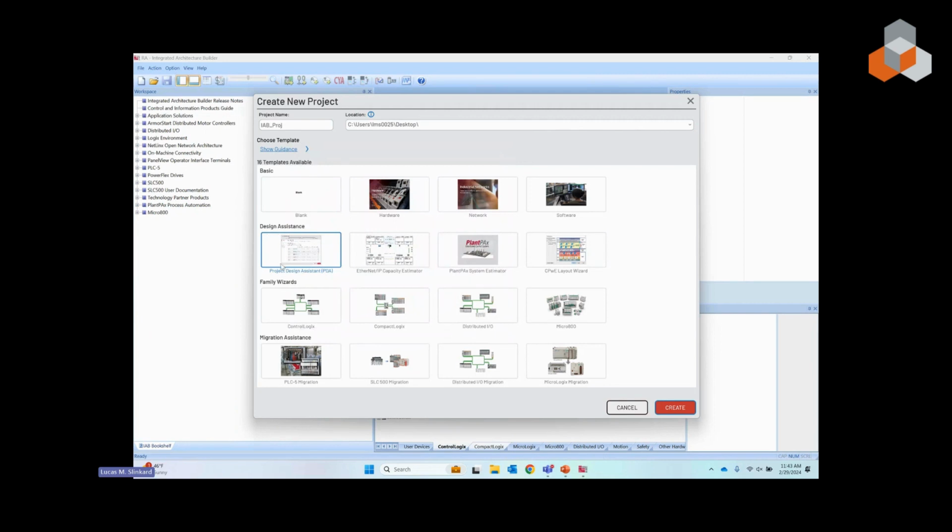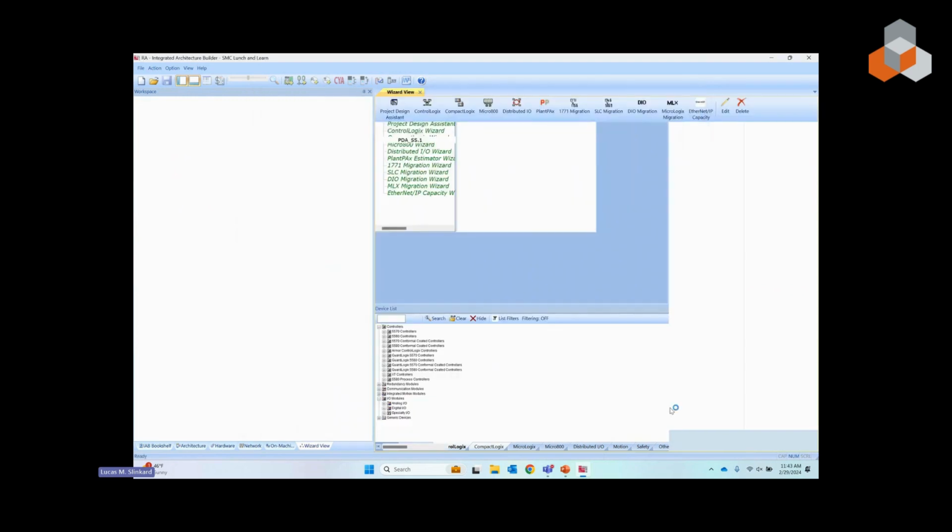So when we select this design assistant, of course, we can name our project. For this one, we're going to call it SMC Electric. No, what's this called? SMC Much. How about that? We can select where we want to save it, and I'm fine with the desktop, and then click Create.